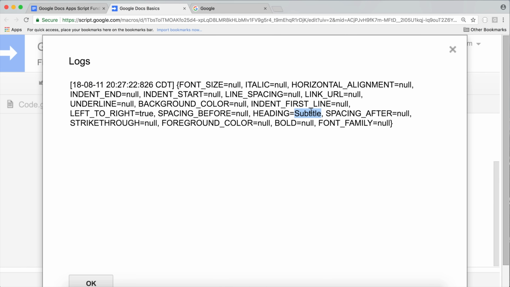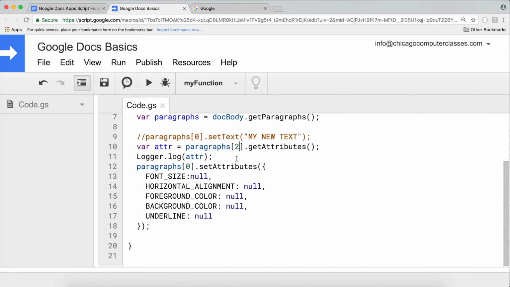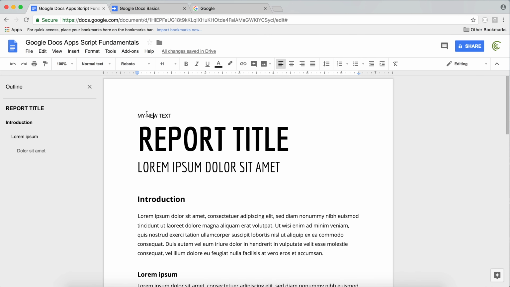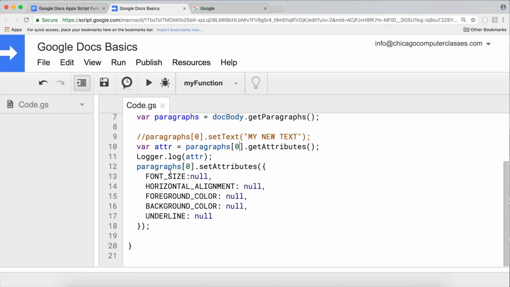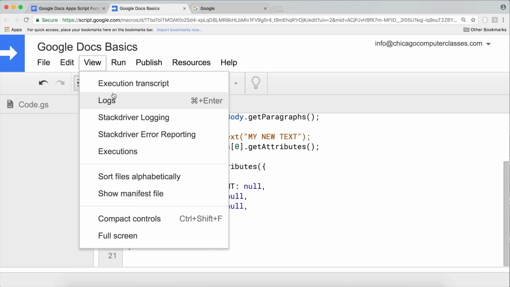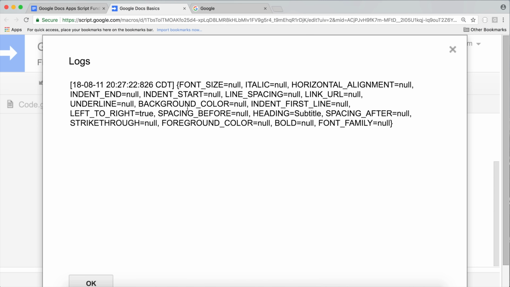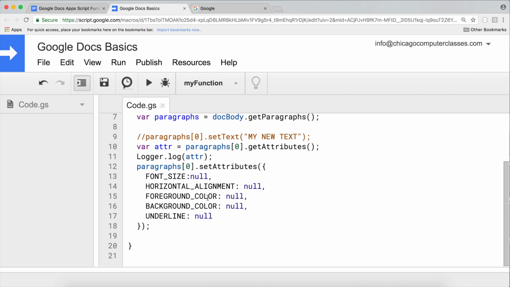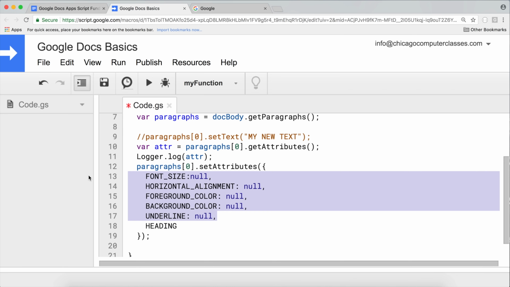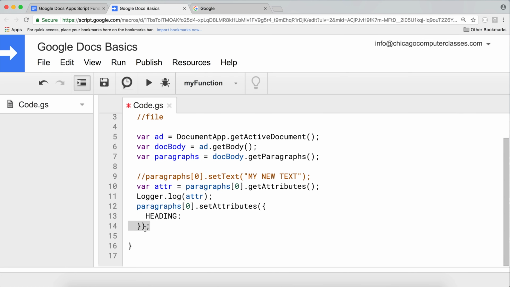Now see, heading is subtitle. Now we could change all of that obviously. So if I wanted my first paragraph, which is this one, to become a title like this, I can go here and again, in addition to all of those, I'm gonna go get my heading. So we could keep all of those, but I'm gonna get rid of all of this. So we can take that heading and we're gonna set it to title, and we can't, it's not text.